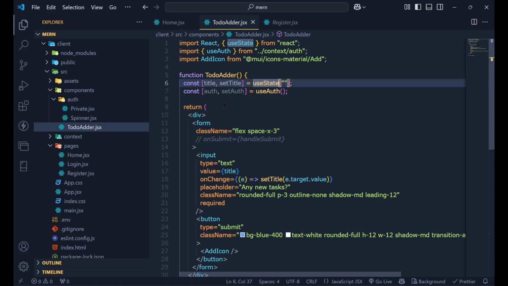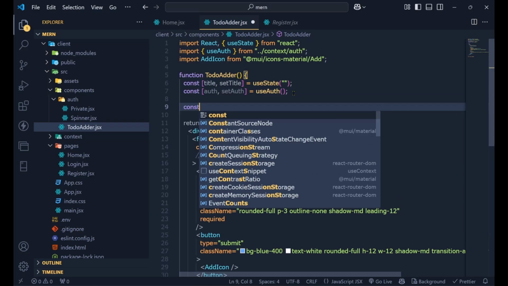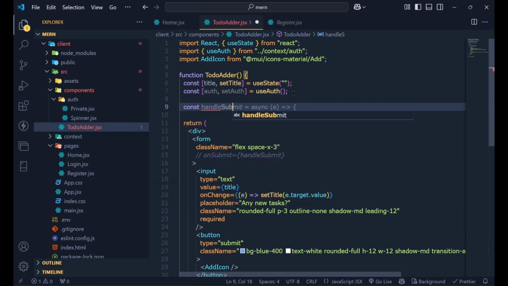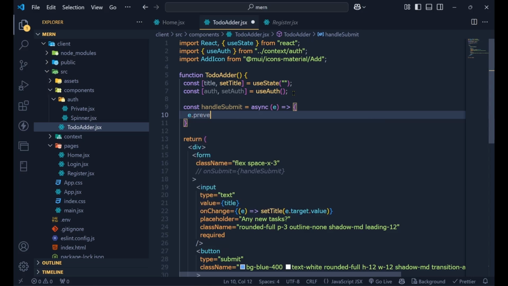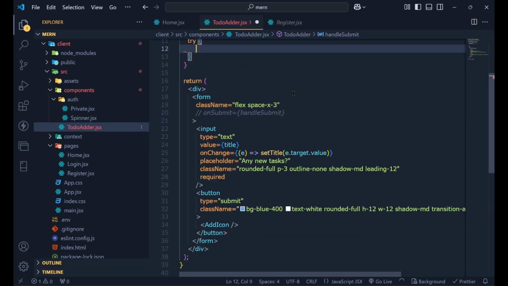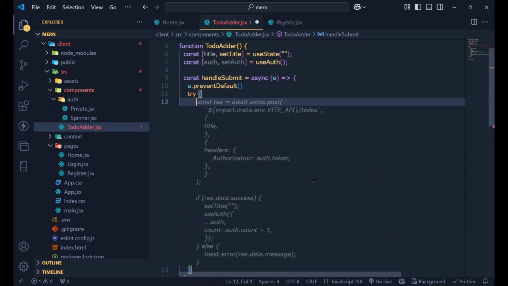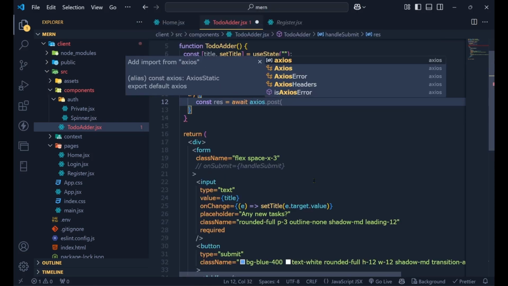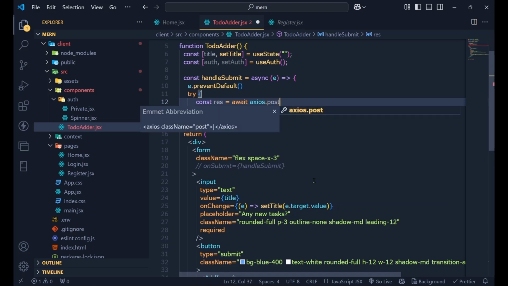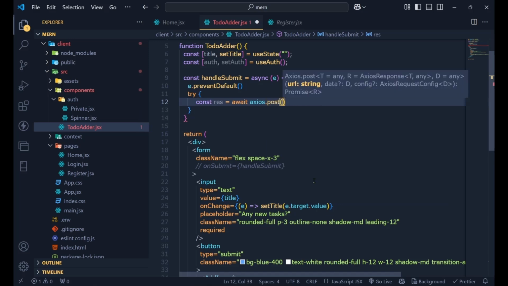Now what is the next thing? We need to define our function. It's as simple as that. The handle submit function, right? So what we are going to do is const handleSubmit. It's an asynchronous function, and in this function we'll say e.preventDefault. And after this, we are going to use try, and in this try we'll say const response equals await axios.post, because we are posting data to the database. It's a post request, right? We defined it previously. So yeah, the same thing.